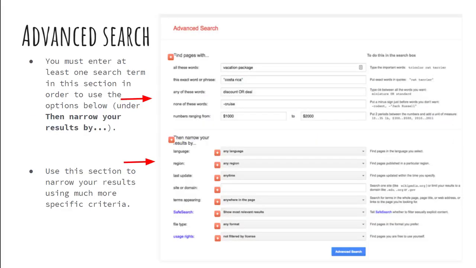Here's the advanced search that I was talking about. If you click that, you have to enter in a keyword, and then you can put in an exact word or phrase. So I put in vacation package at Costa Rica. And then as far as specific words, I put discount or deal, and I don't want a cruise but just a vacation. So you can narrow it down very specific to the search, and then you can even put dollar amounts if you're looking for something like that to narrow it down.